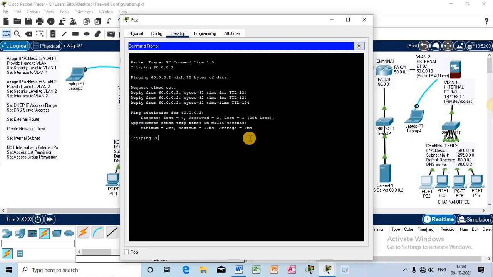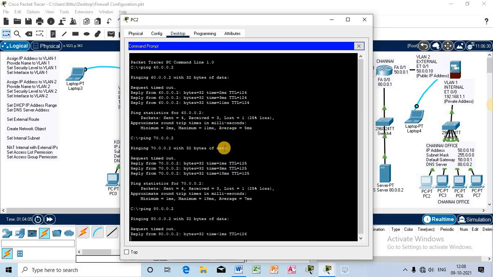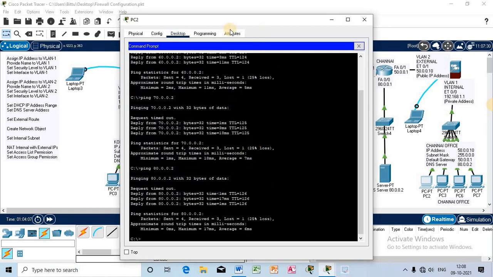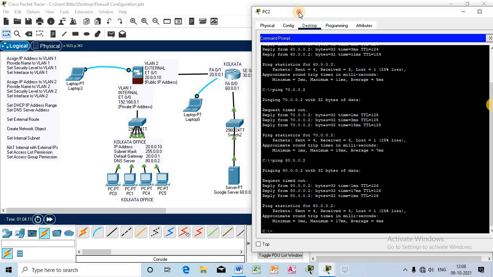Now I am going to access the Facebook, 70.0.0.2. Observe. It will take time, the first packet. Onward I can access the Facebook server successfully. Okay, now again I will try to access the DNS server, 80.0.0.2. This is the DNS server. Let me check. I can access the DNS server as well. Okay, I can access all the servers through the firewall over the untrusted network.